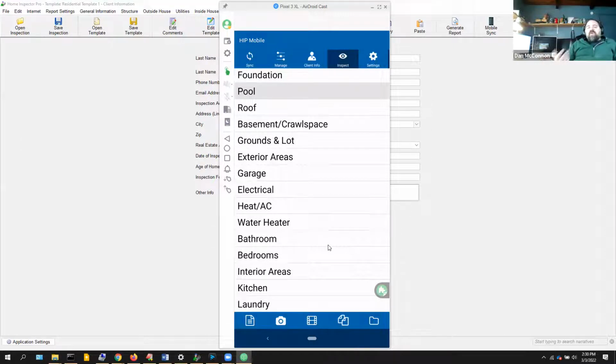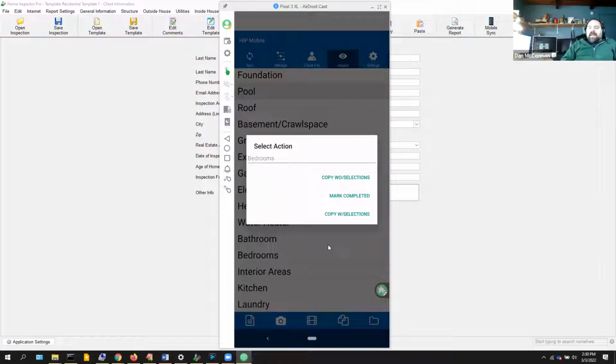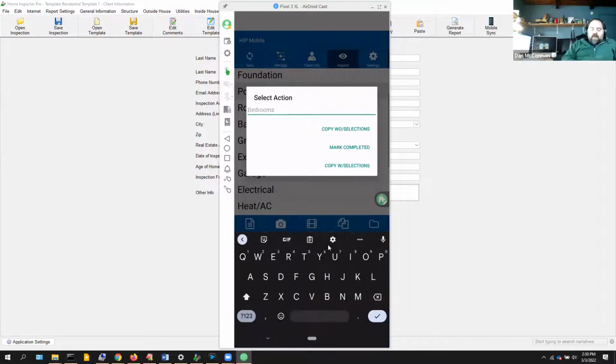And then what happens is when you start your inspection, you can come in here, and if you tap and hold on any section here, it gives you the option to copy or duplicate those rooms. So for example, bedrooms, I can then do bedroom 2, and then it gives you the option for copy without selections or copy with selections.